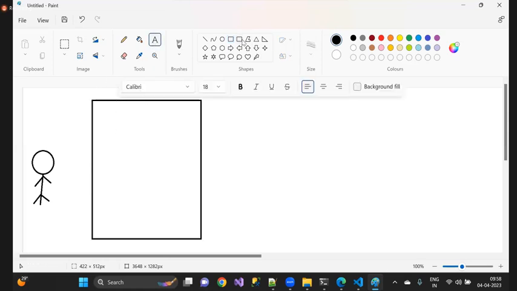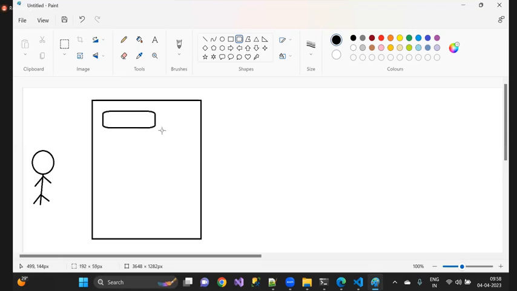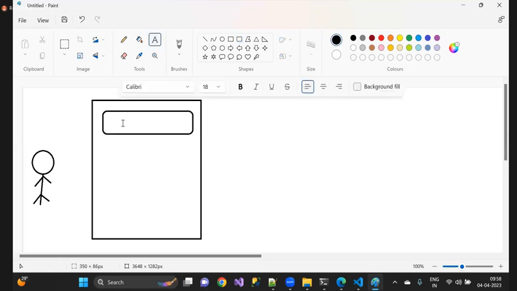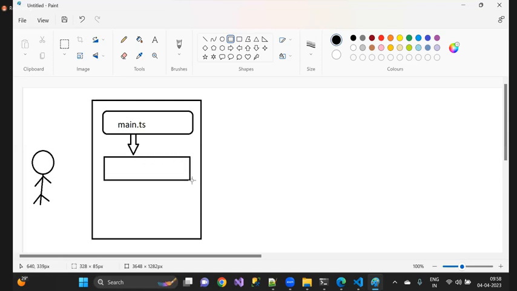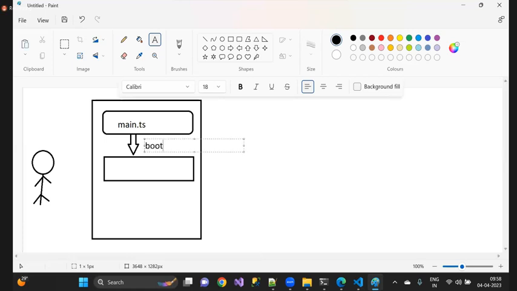Main.ts. First it will start main.ts. I can say that main.ts is the first file. And this main.ts, internally what happened? It will call or bootstrap a module, that is what we call as the app module.